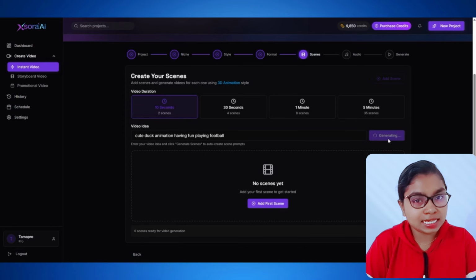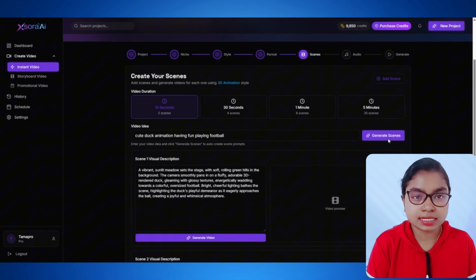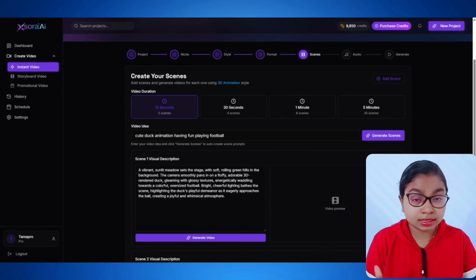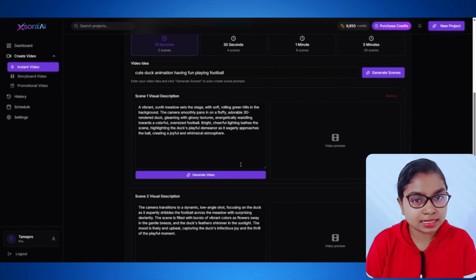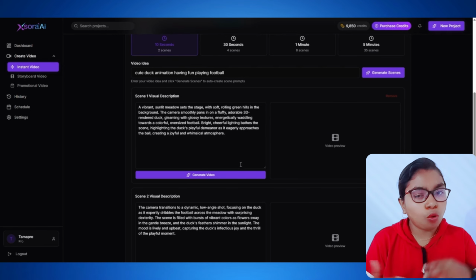What happens next is really cool. In just a few seconds, the AI analyzes your idea and creates professional scene descriptions for you. These aren't just basic descriptions either. They are optimized prompts that tell the AI exactly what to create in each scene. You will see things like camera angles, character accents, backgrounds, and all the little details that make a great video.